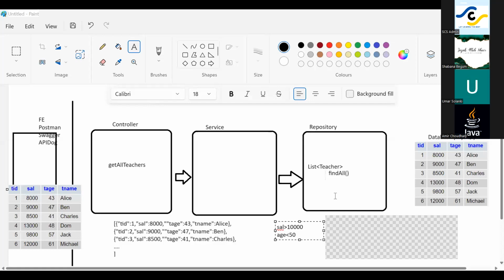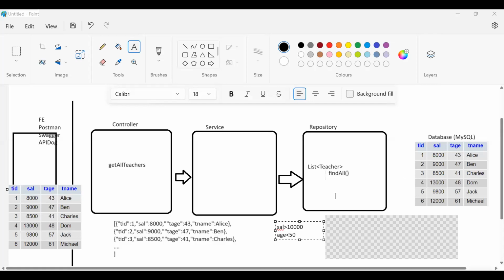I'll just share my screen. Is it visible now? Yes, sir. Okay. So let me copy this.